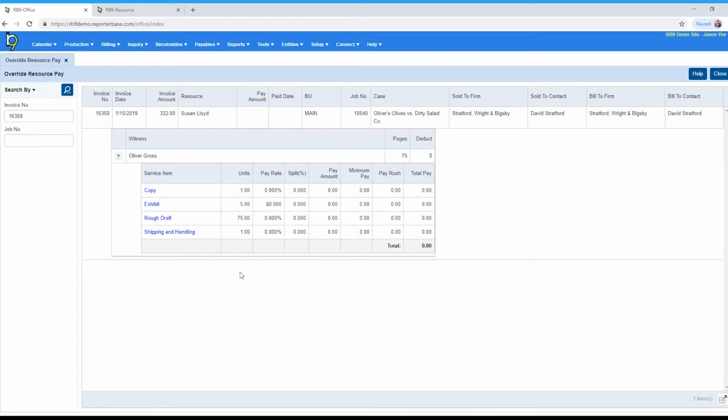Now, it's real easy. RB will show you the order for the invoice and all service items that were billed on the invoice, and you can see that the pay amounts are all zero here. Now every service item is clickable. So basically what I'll do is I will open up each service item that the resource should get paid for.